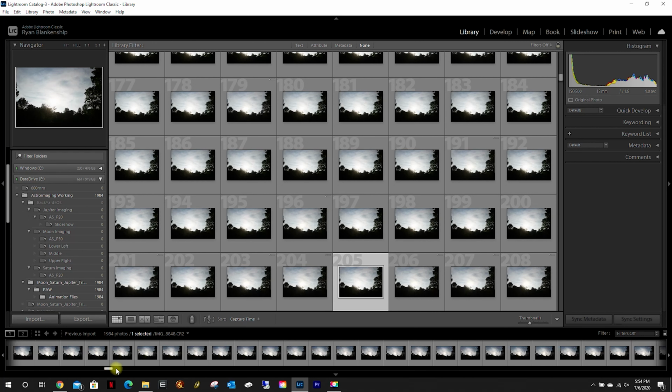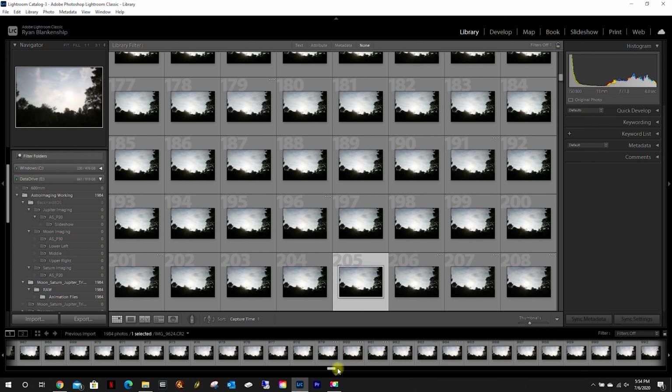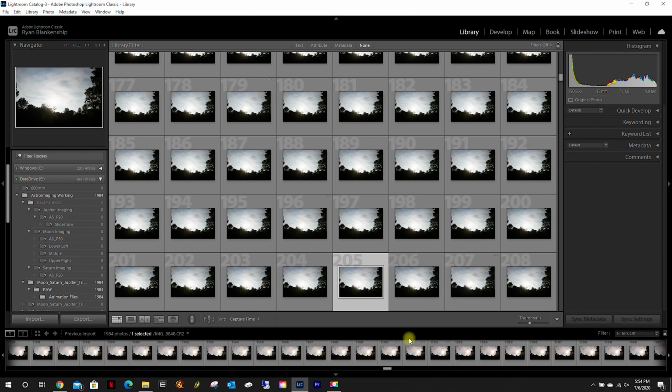So I'm just going to scroll over to about the middle. I want to edit for roughly the middle. Could start at the first frame, edit it, sync the rest. We've gone through that in some of my other Star Trail videos. But in this particular case, because we're doing a time lapse, I approach this in one of two different ways. Go to the middle, edit the middle, and then sync from the middle to the right and from the middle to the left.